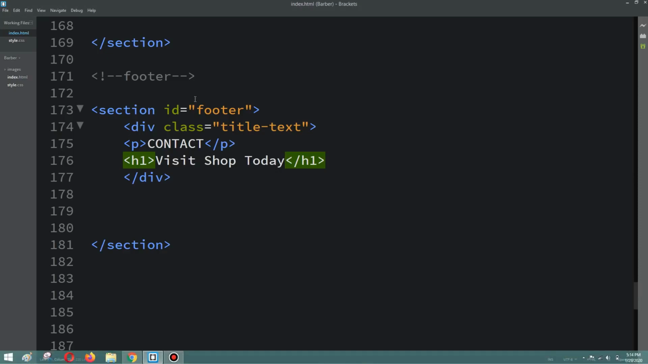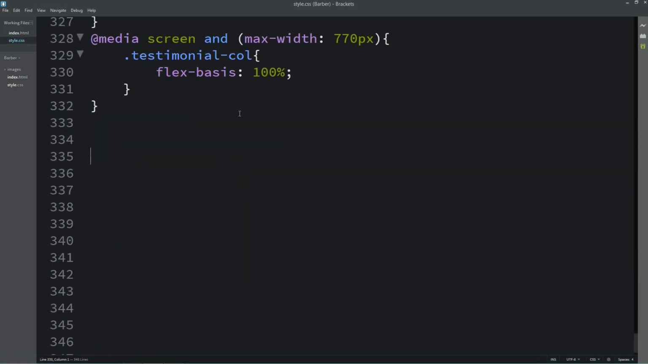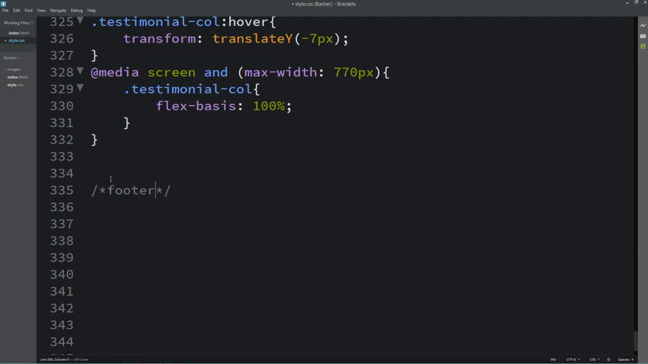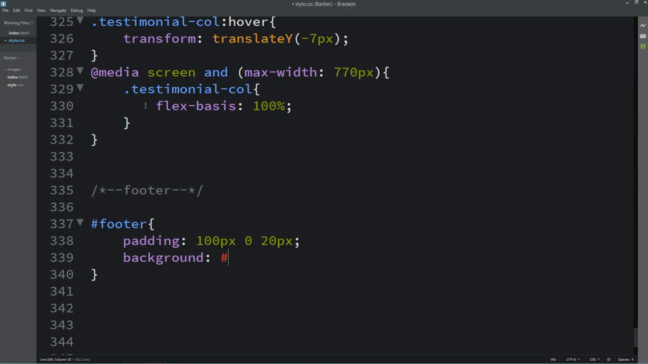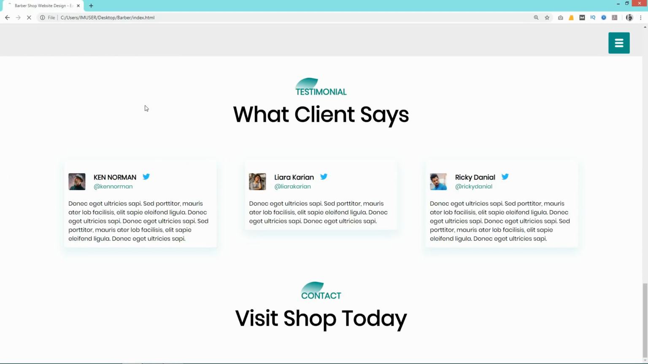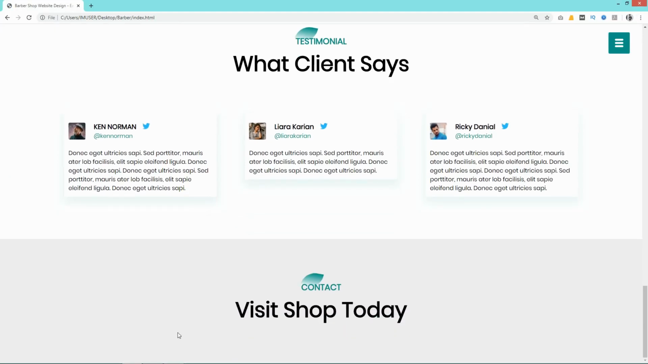Now just copy this ID footer and come to this CSS file. Here we will add one comment which is footer. Now add this ID over here, and here we will add padding 100 pixel, 0 and 20 pixel, 100 pixel from top and 20 from bottom. Then we will add the background. It will be this color code, which is light gray. Now you can see this background color and some space around this text.